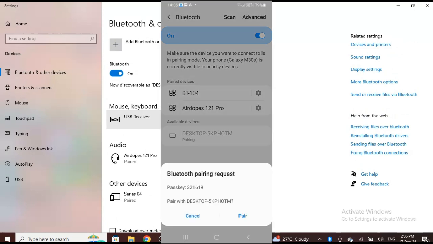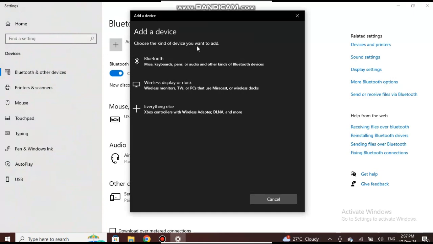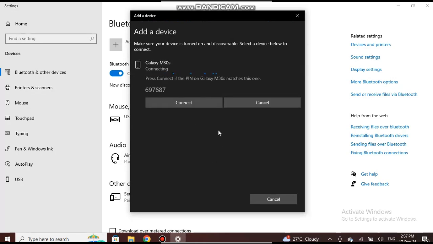The same thing on my system here: click on add Bluetooth, then select Bluetooth, and I'm going to look for my phone, whether it's popping up as discoverable. All right, you can see that my phone is now discoverable. I'm going to select my phone, hit connect, and then it's going to ask for a pair.